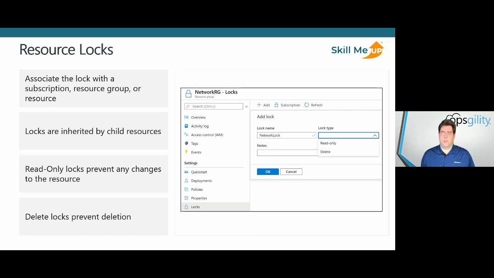I can go into that resource, put a read only on there, and then nobody can do anything to it. Now that doesn't mean that, if it's a virtual machine, they can't RDP into that virtual machine. It's at the portal and PowerShell level that you can't do anything. But if you just want to make sure that nobody deletes it, and certain changes are necessary once in a while to make certain tweaks to that resource, we can put a delete lock on there, which is actually a do not delete lock, to avoid somebody just accidentally deleting that resource.